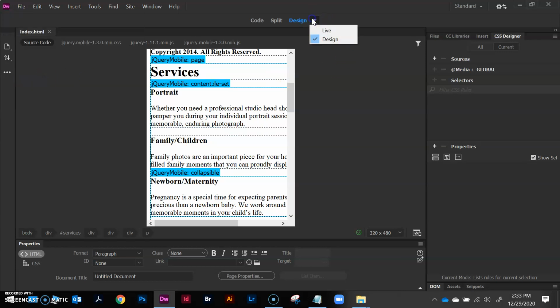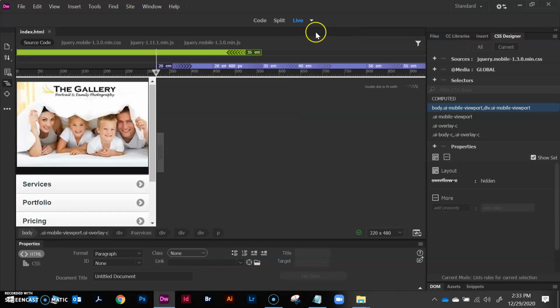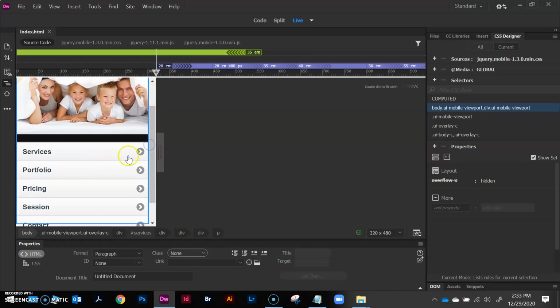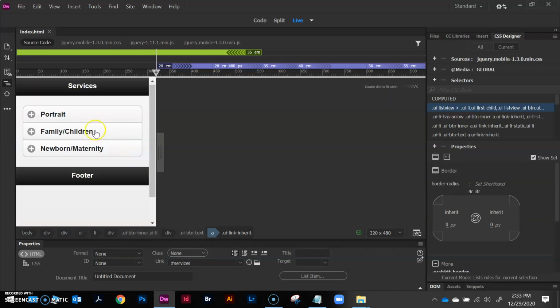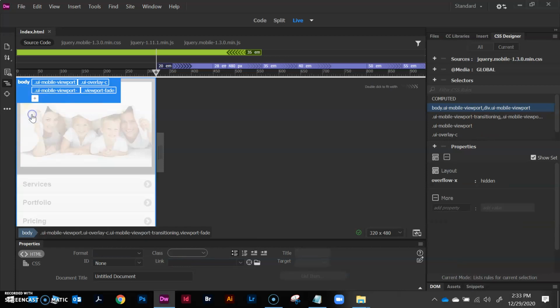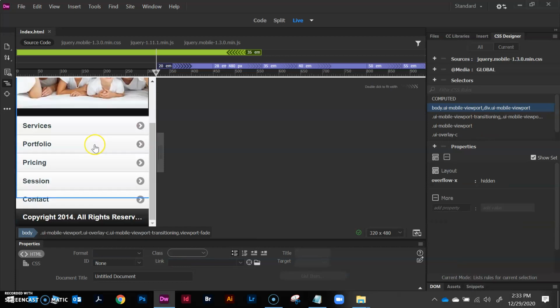And I'm going to go back to live view to check this out. So when I go to live view, again, remember, it's always going to default back on the home page. So I want to go to your services page. And because you made those changes back in live view earlier, you should now be able to access this. So if I click on the plus sign for portrait, it's going to show me.